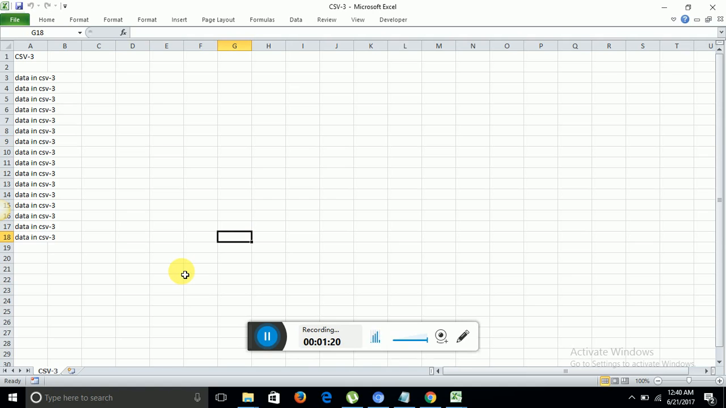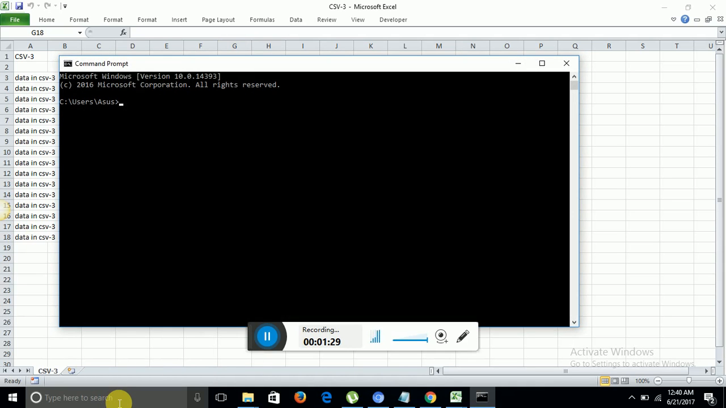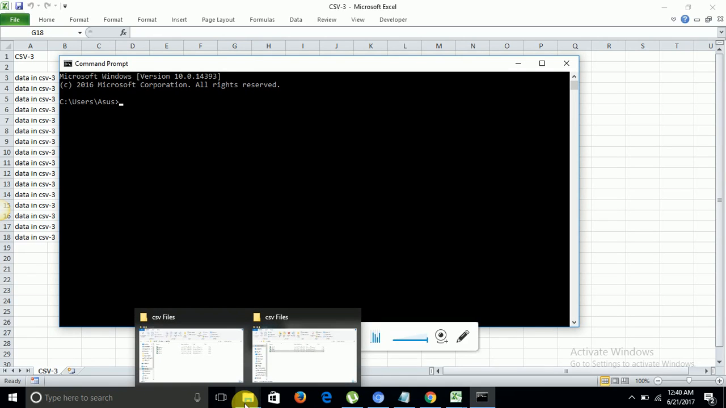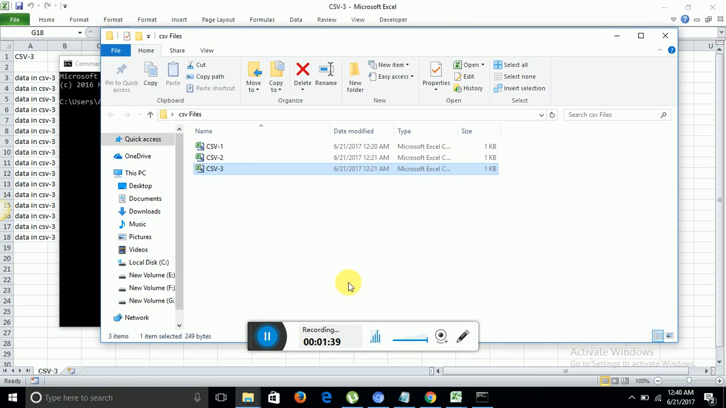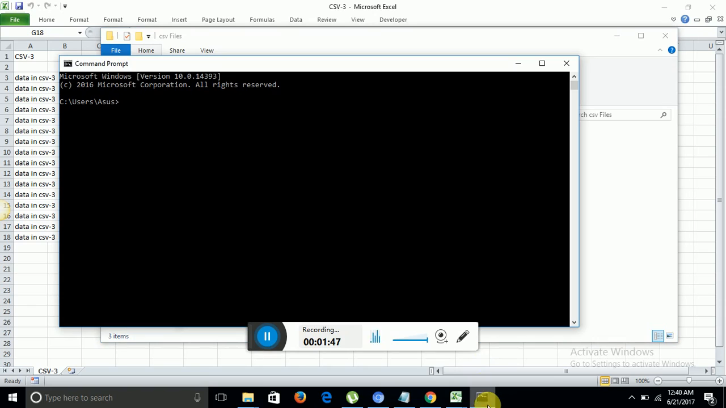Now let me show you how we can do it. First, go into your run menu and type cmd. That will open your command prompt window. Now we need to go into the folder where the CSV files are kept, by using the change directory command. For me, these are saved under my desktop, so I'll copy that path. I'll come back to command prompt and move into the same directory by using the cd command. I'll hit enter. Now I am in my CSV files directory.